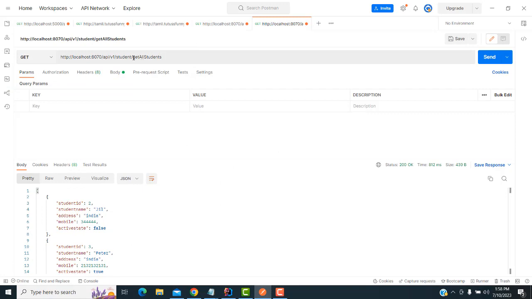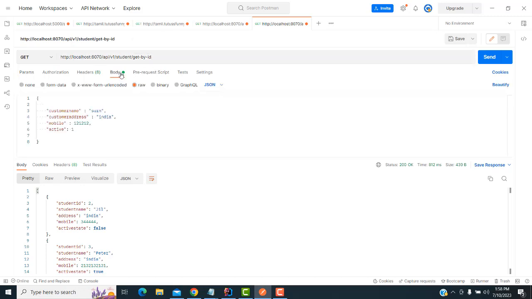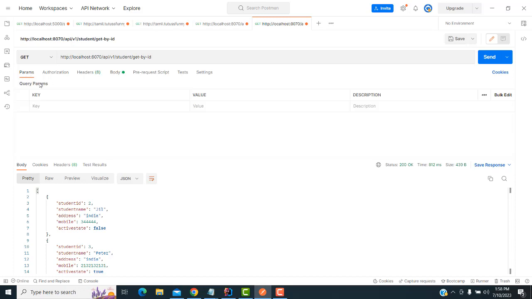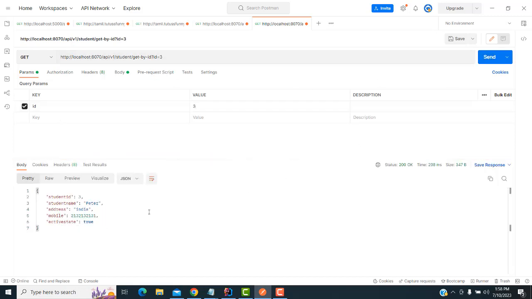Right. Now here we have to do get by ID. You have to go to the tab which is the params. In this params, you have to type the ID. What are the IDs there? There are 2 IDs, 2 and 3. I'm going to type this ID 3, where we need to display the appropriate result. Click send. Here, Peter is displayed.